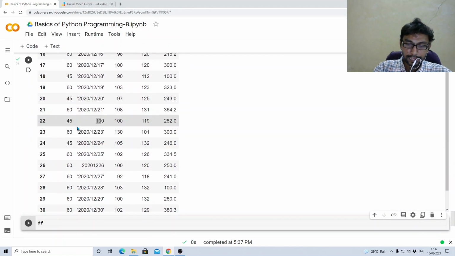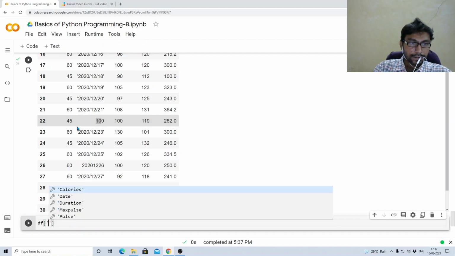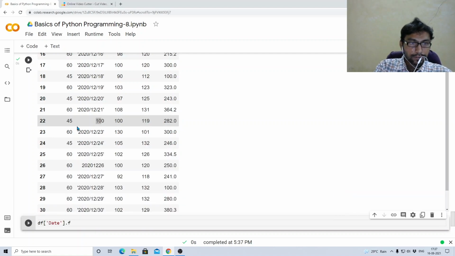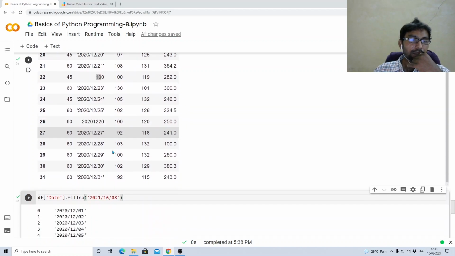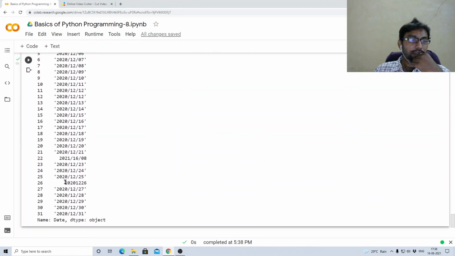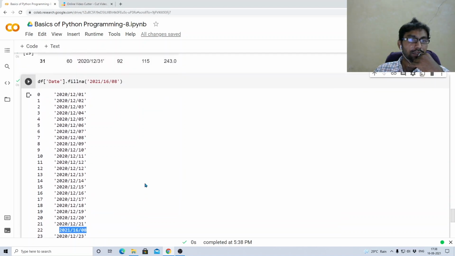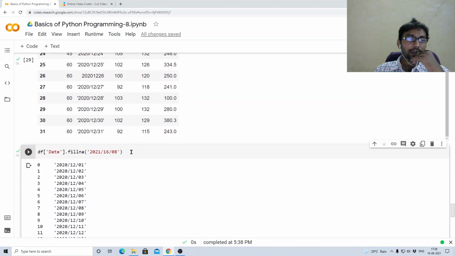So what we do is we access each column. Let us say date. Let me choose the missing values in the date column and fill them with the current date. Let me give the current date as, let us say, 2021-8-16. I have to pass it as a string. Now let me fill. Now if you see here, 2021-8-16 was filled. So similarly you can work with other columns.